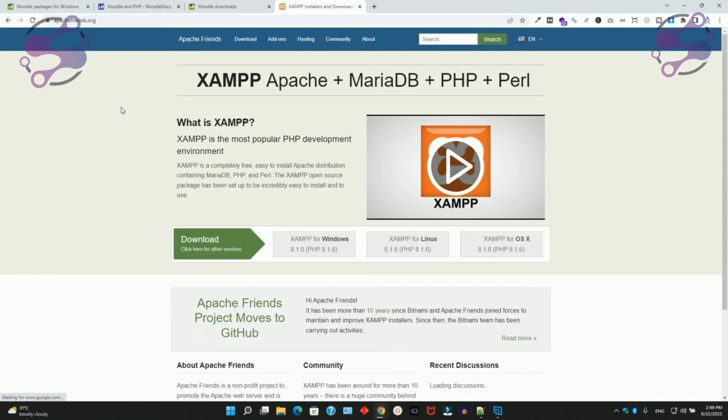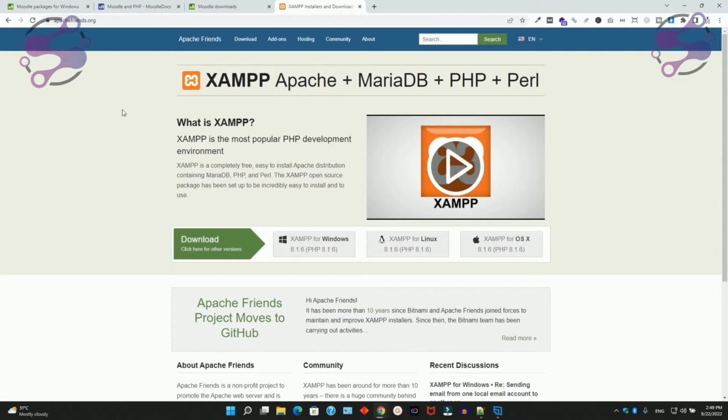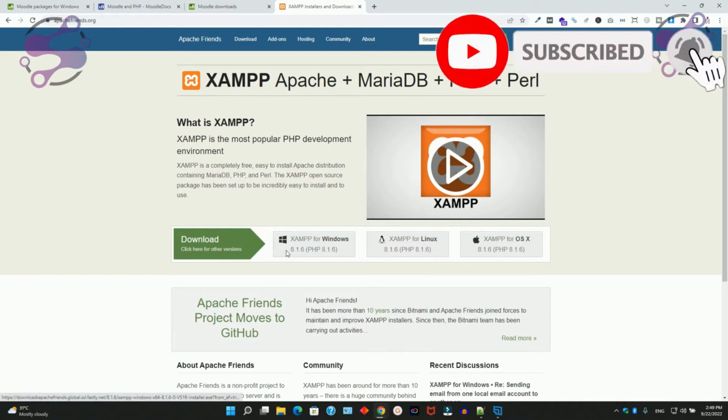Okay guys, now go to Google and find XAMPP. XAMPP is a server to execute a PHP script. As you can see, you have different kinds of flavors here. I have to download the Windows version since I have a Windows operating system. If you have Linux, download this one. If you have a Mac, download the Mac version. I'm going to download the Windows version.